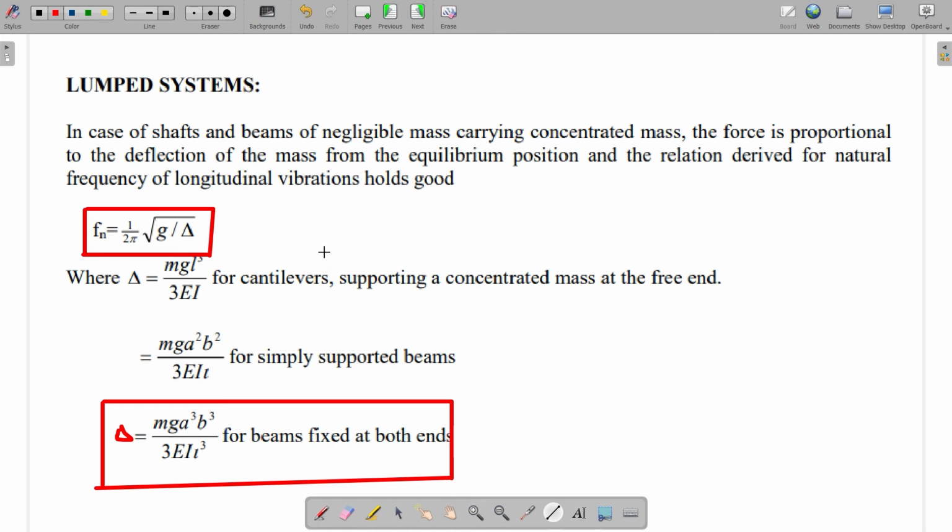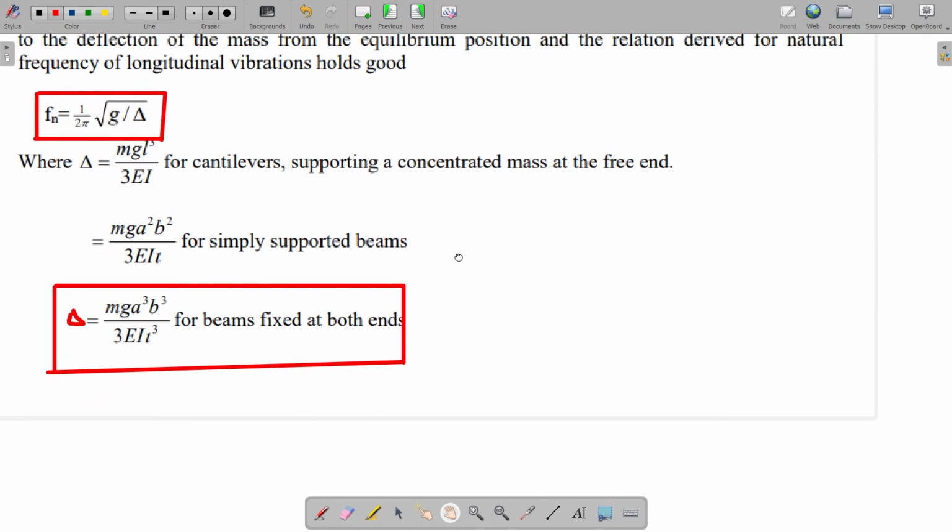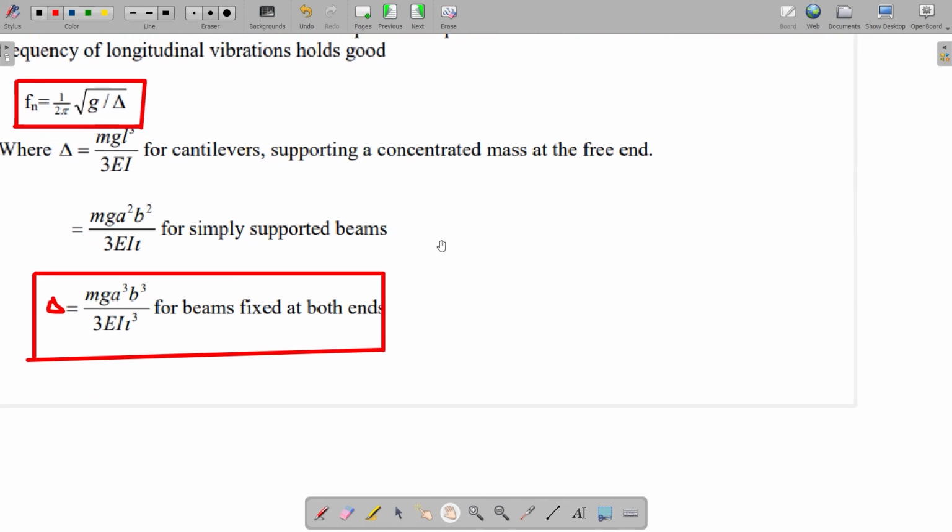Right, but the actual formula will be a little bit tricky. Let us see how that calculation goes. Because we have a lumped mass, deflection of the lumped mass will be there, and at the same time deflection of the beam will also be there. We have to consider both the deflections, right? So delta 1 and delta 2 should be considered, not only a single delta of the lumped mass. Let us see how the calculation goes.